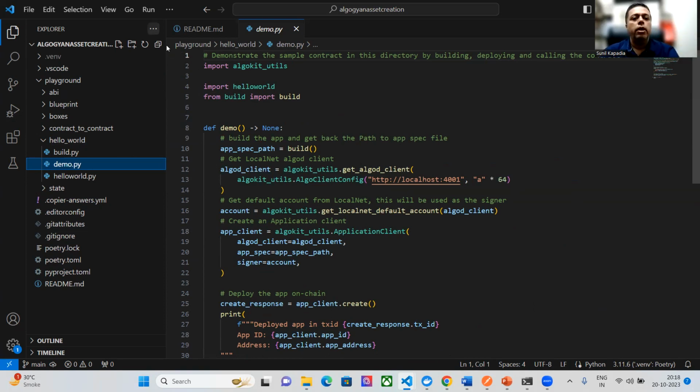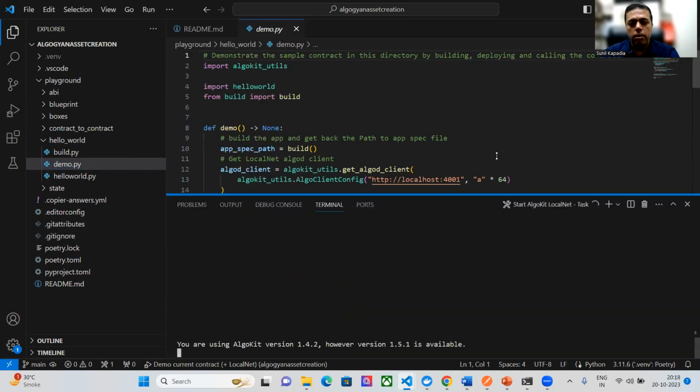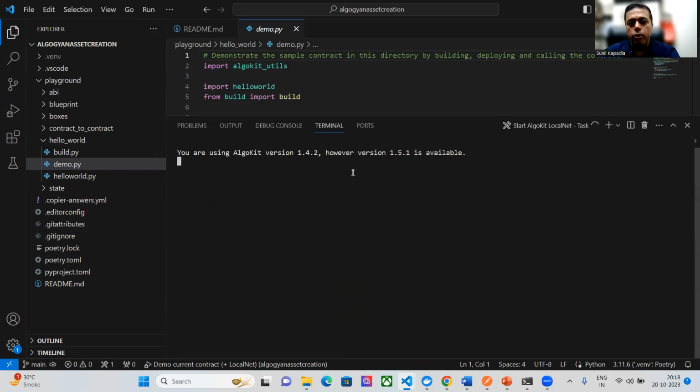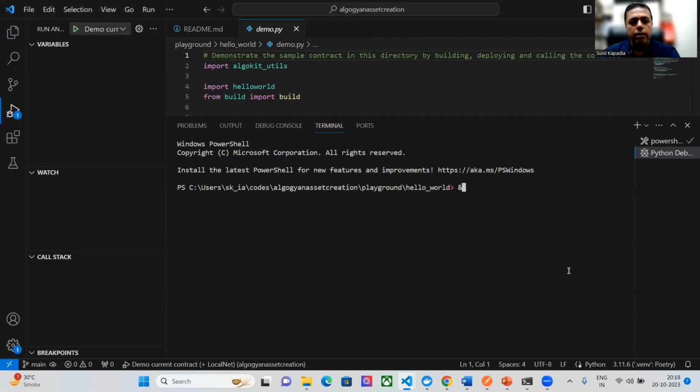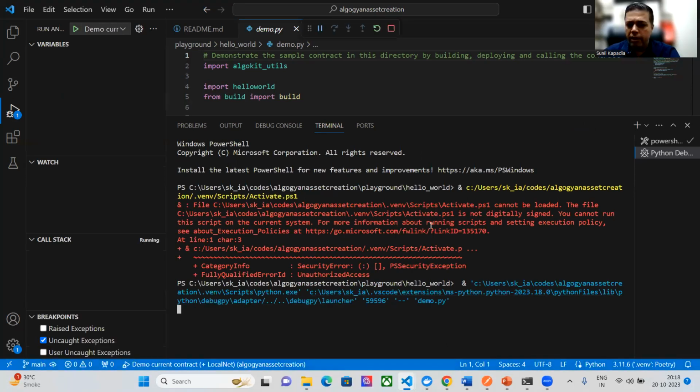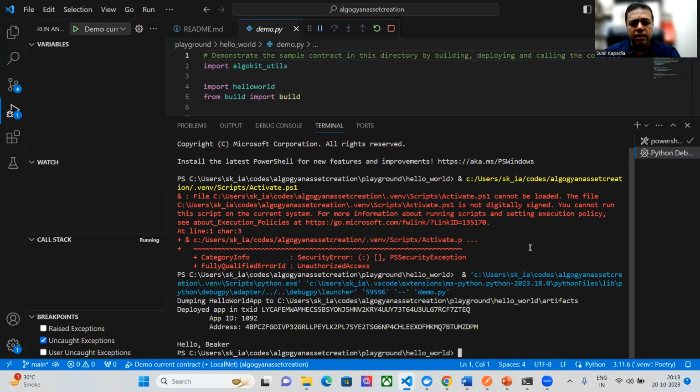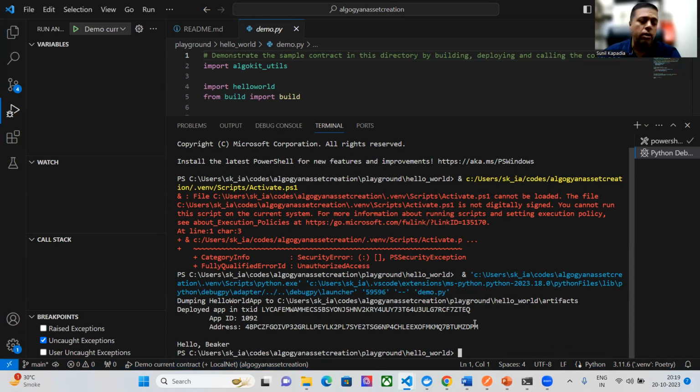Okay. So if I click over here and start debugging at the bottom, of course, some things will be there. I am told that the newer AlgoKit version is there. That's fine. Don't worry about this error. This is a different error. This has nothing to do with Algorand. And we can see that it is all done. Hello Beaker, the application ID and the address and everything is done. Transaction ID and all, right?